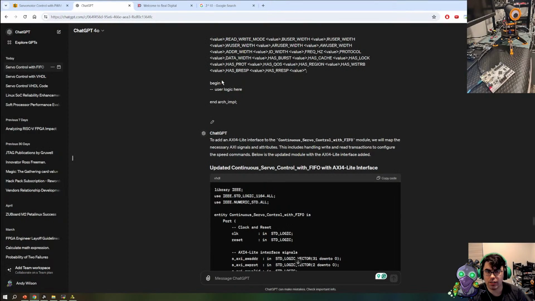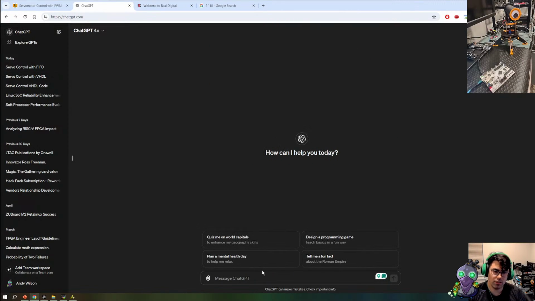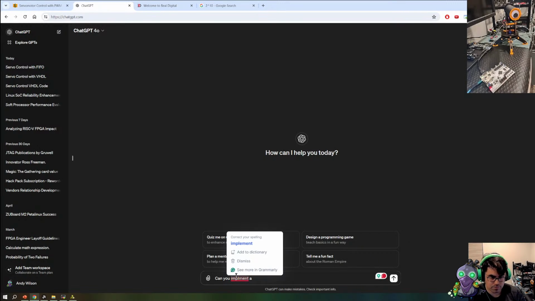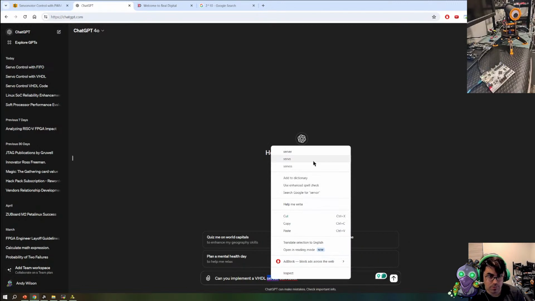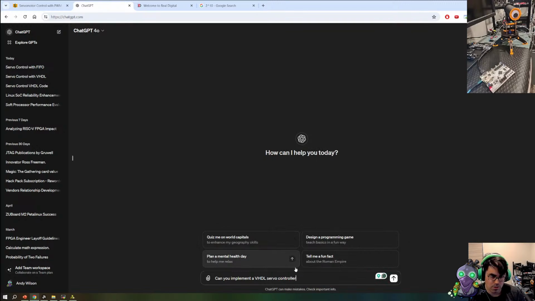Let's try again from scratch. I want to do a whole new one. Can you implement an HDL servo controller? Servo controller and AXI Lite interface using this template.